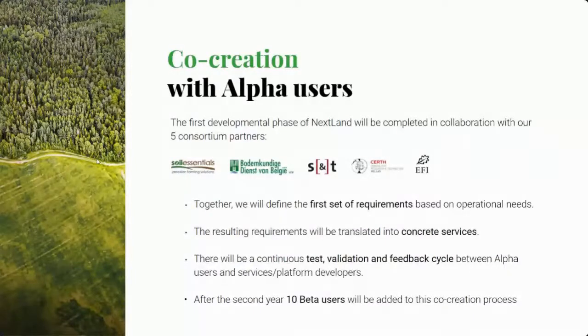So the focus is, as I said, in the co-creation with alpha users. It has to be user-driven, user-centric. That was referred by many other presentations before. And in NextLand, they're represented by the alpha users. The first development phase of NextLand will be done by those 5 that I mentioned earlier. They will derive a first set of requirements.